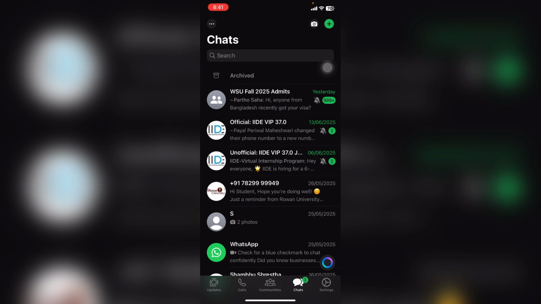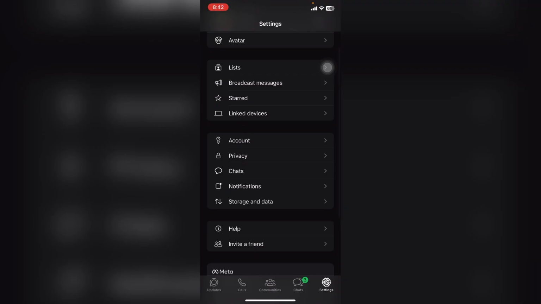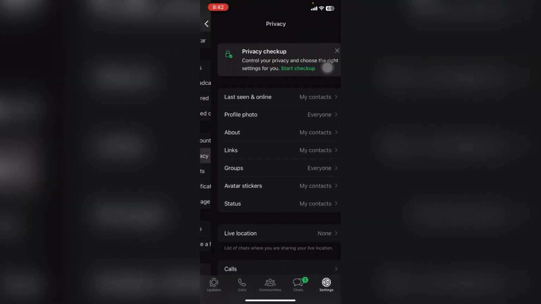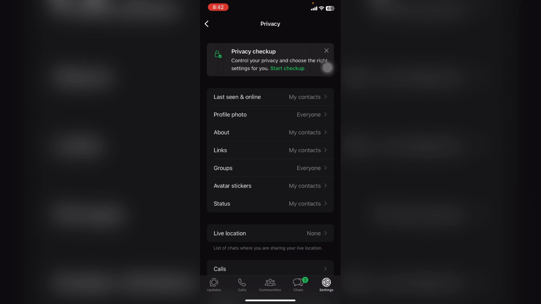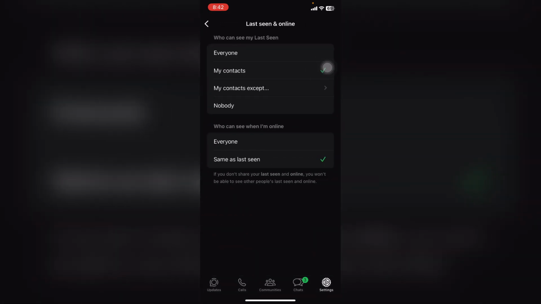Now, to see if someone is online or not, first you need to make sure that your online status is enabled. To do that, go to the settings option on the bottom right corner. Now click on this privacy option. Here, click on this last seen and online option. Now in this online section, make sure to select either everyone or same as last seen.